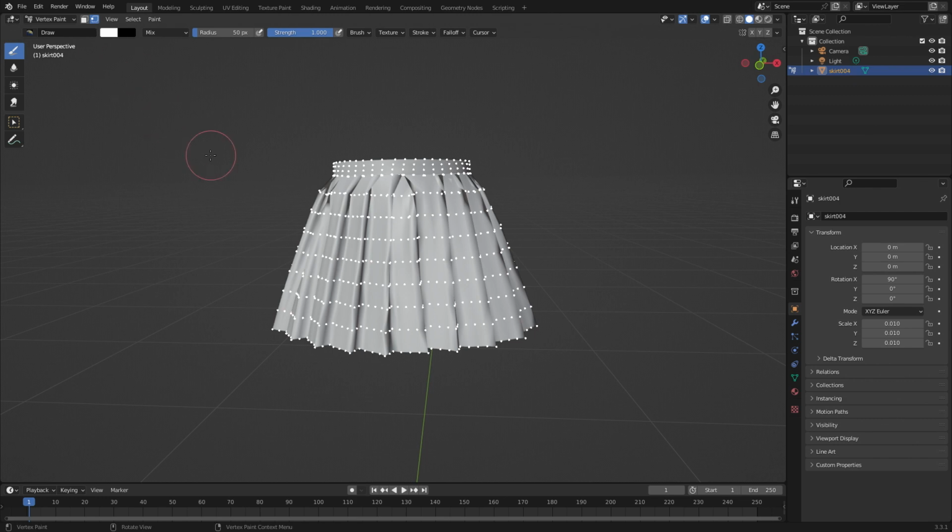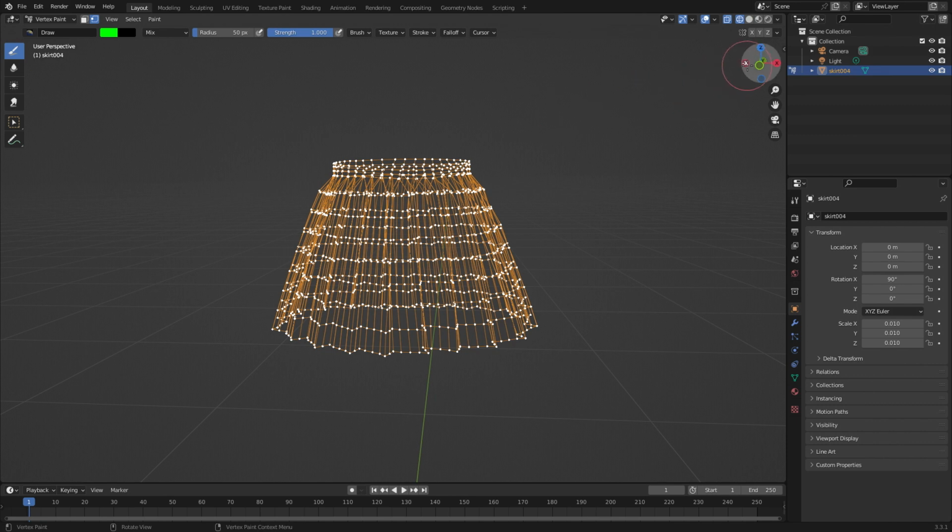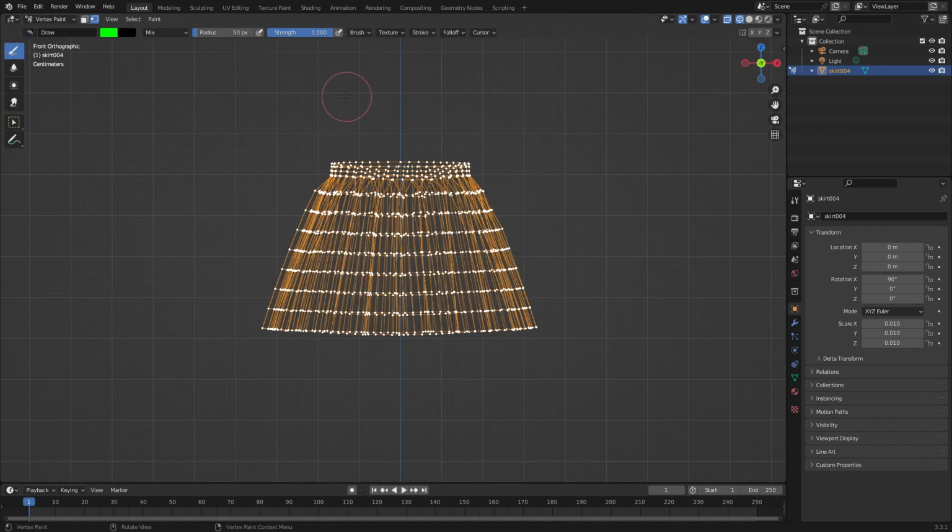I started by selecting all the vertices in edit mode by pressing A. I switched to vertex paint mode and changed the color swatch to pure green. You can use any color that you like, but you will have to enter precisely the same color value in Lens Studio. So it is better to use colors that are easy to remember. You can also copy the hex value to a note and use that later.